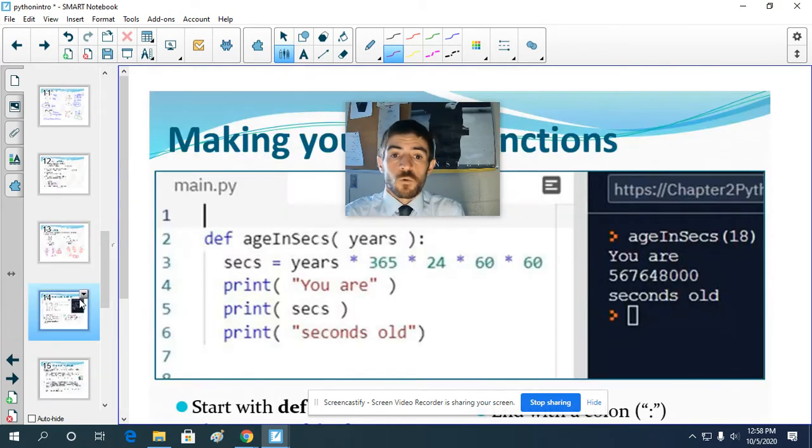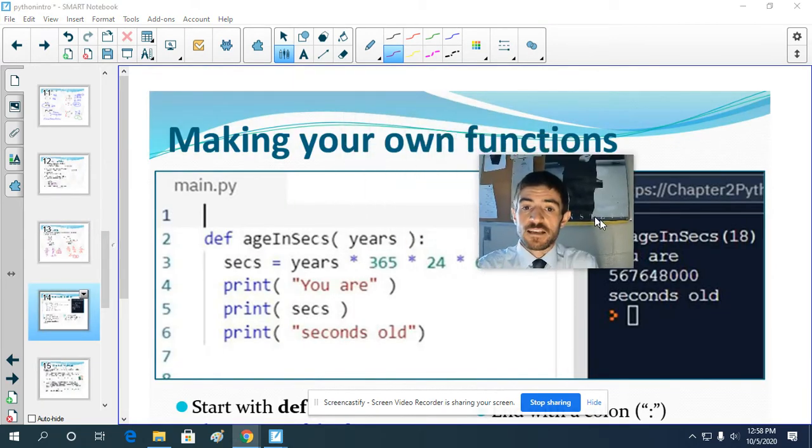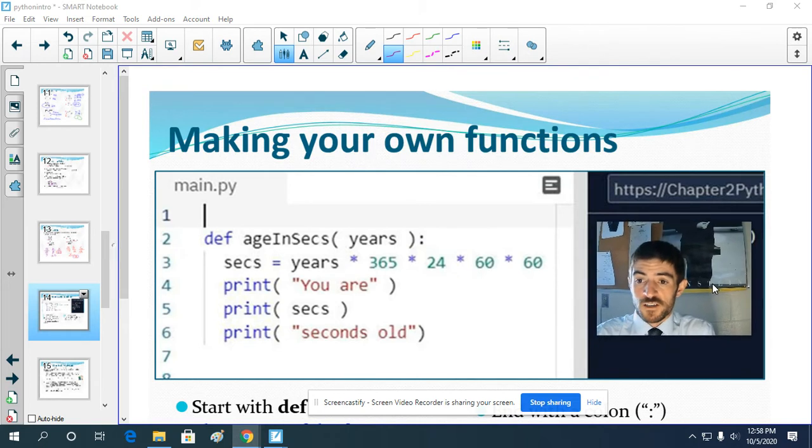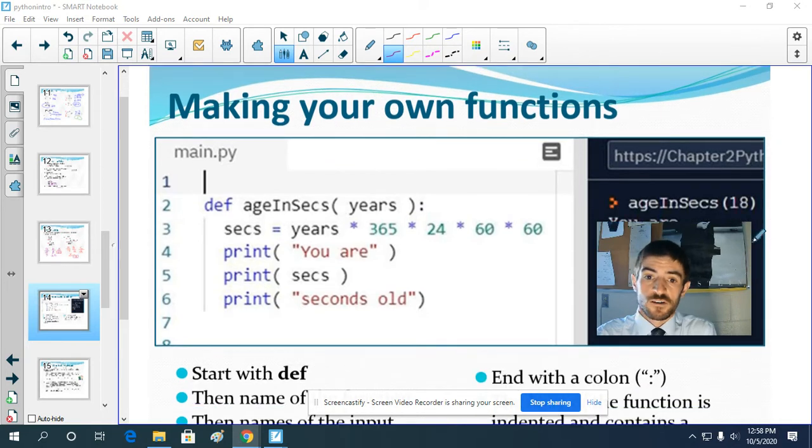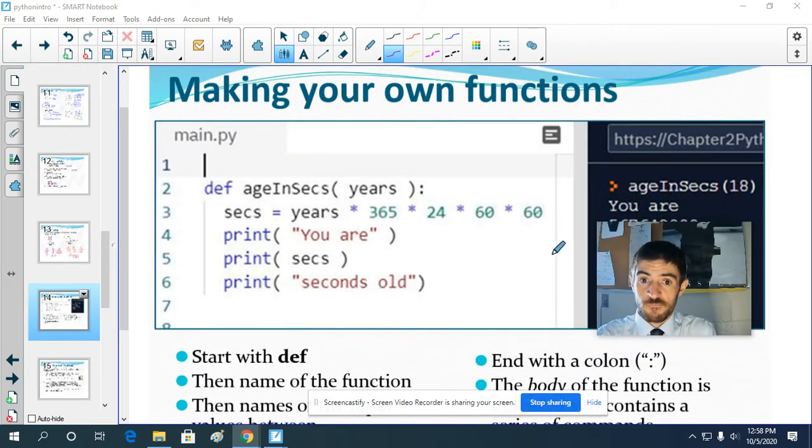All right. So next thing that we're going to talk about is making our own functions. So we just saw that there are certain functions built into Python. There's the square root function. There's the POW or power function. There's the absolute value function. There's the random int function. All right. We can also create our own functions inside of Python that do whatever we want them to do.